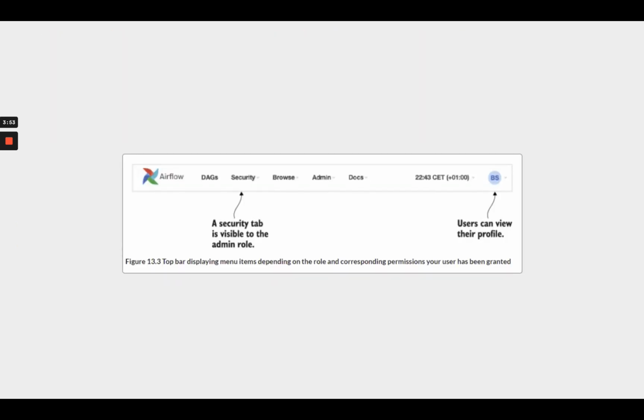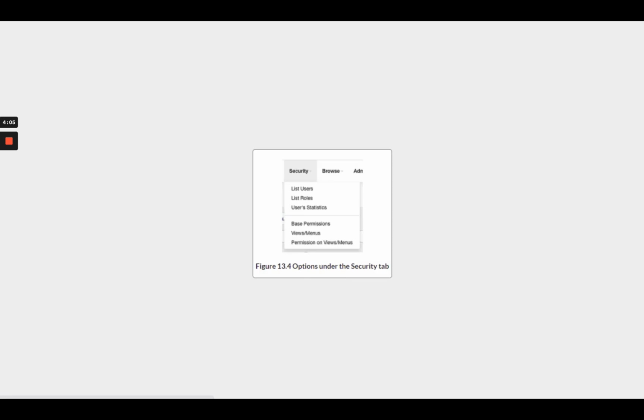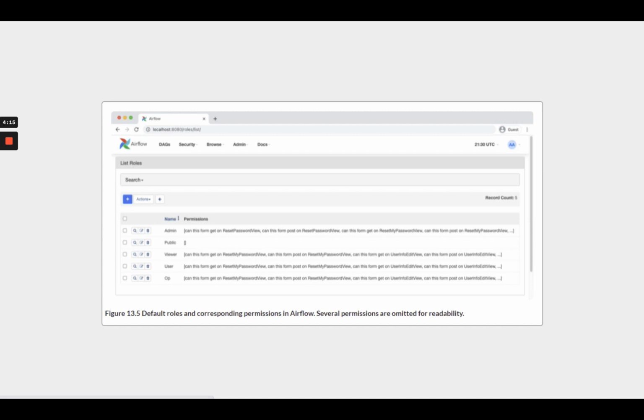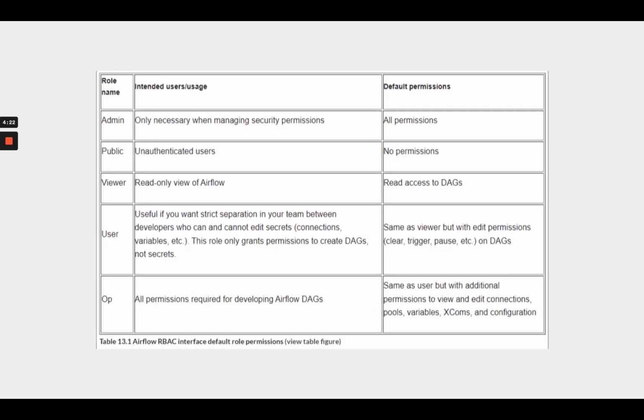At this point, we can sign in with username Bob Smith and password top secret. The main screen will look just like the original interface, but the top bar has a few new items, shown in figure 13.3. The security view is the most interesting feature of the RBAC interface. Opening the menu displays several options, figure 13.4. Click List Roles to inspect all default roles, figure 13.5.